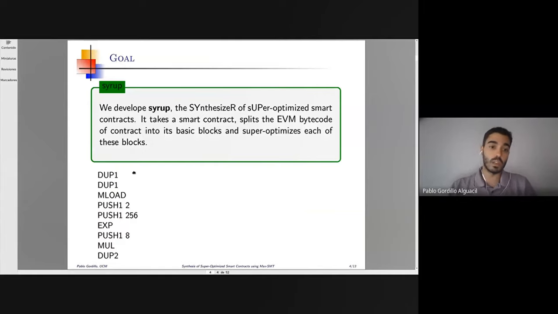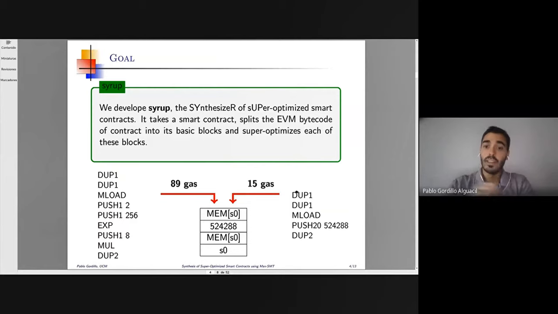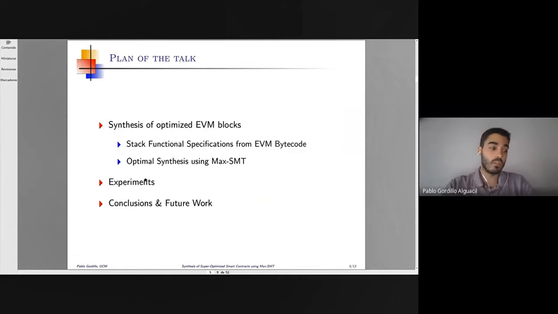For instance, imagine that we have the block that you can see on your left hand. This block generates this stack consuming 89 units of gas, and GASOL automatically infers this other block that generates the same stack but only consumes 15 units of gas. In addition, this solution is optimal in the sense that it consumes the minimum amount of gas needed to generate this stack.